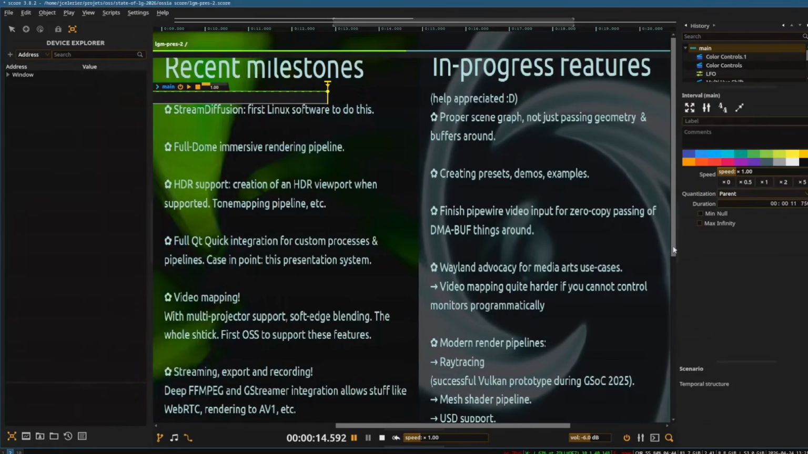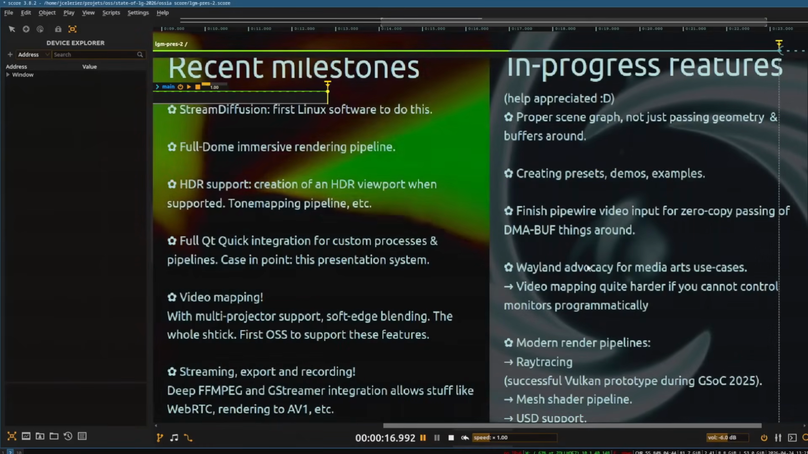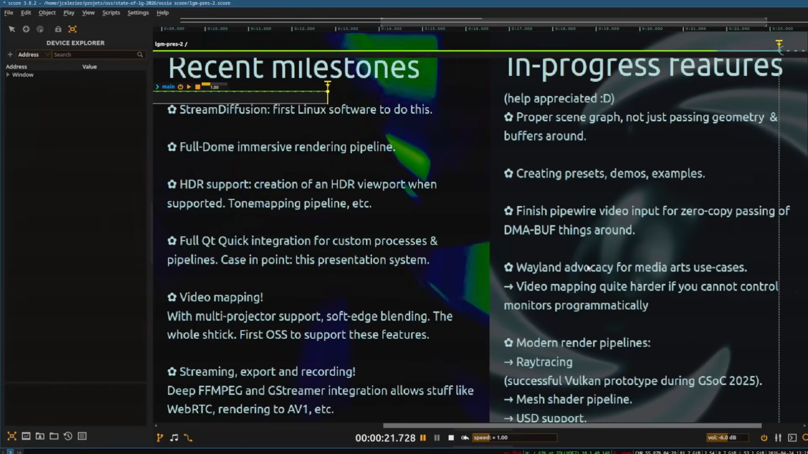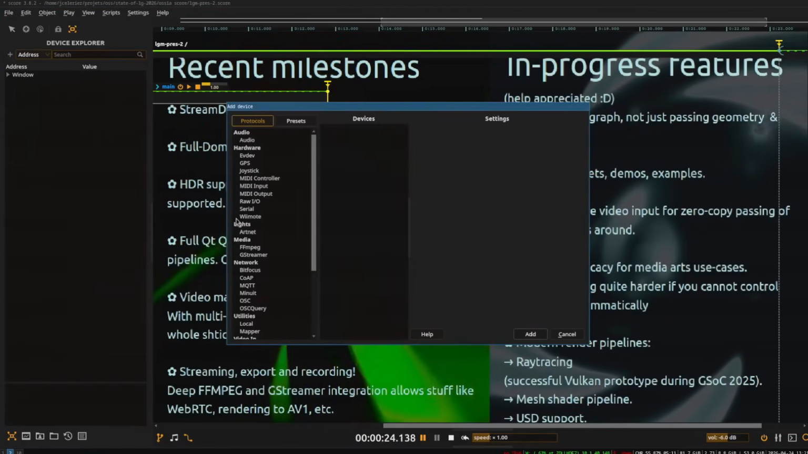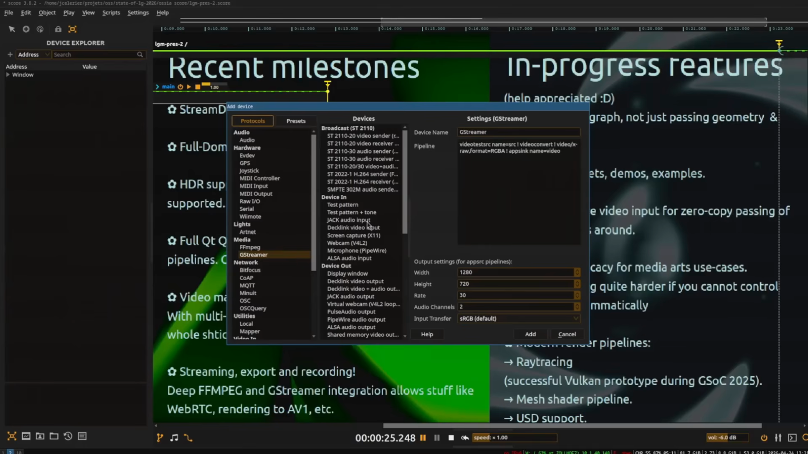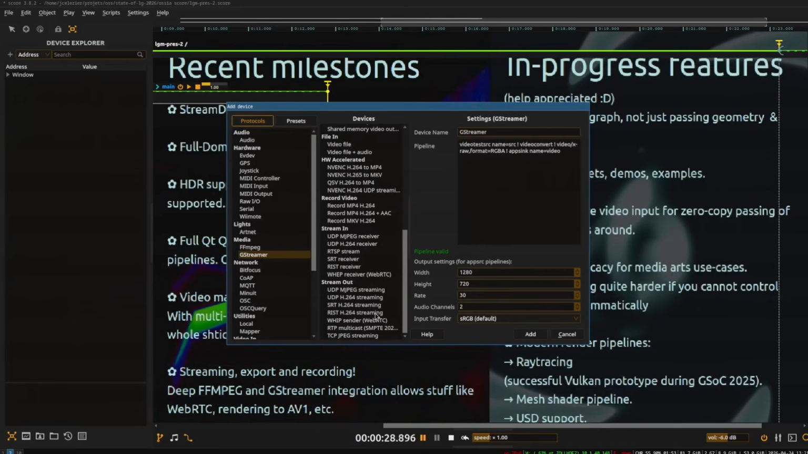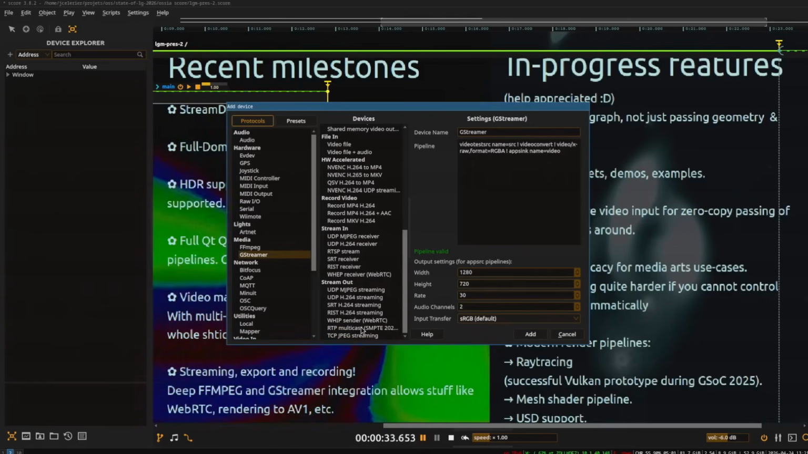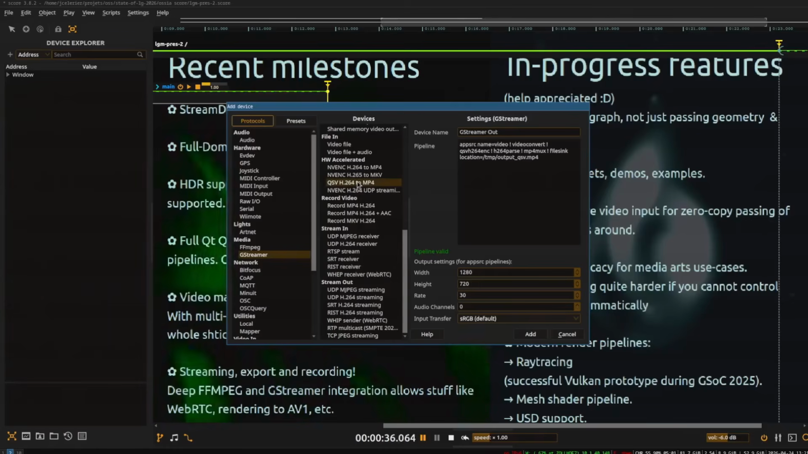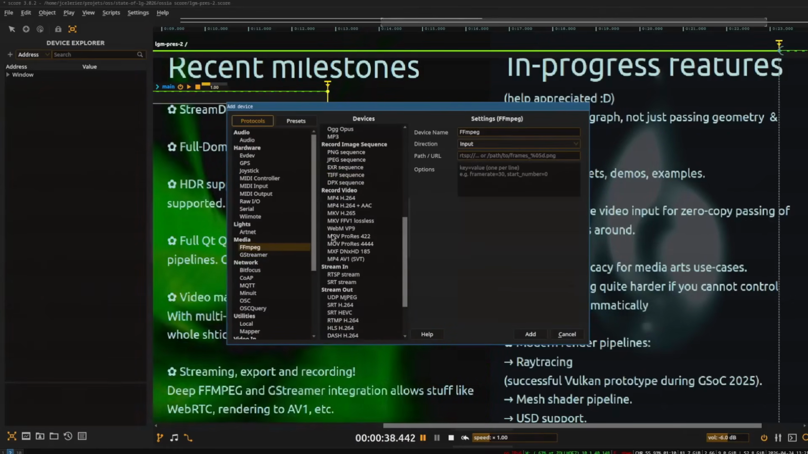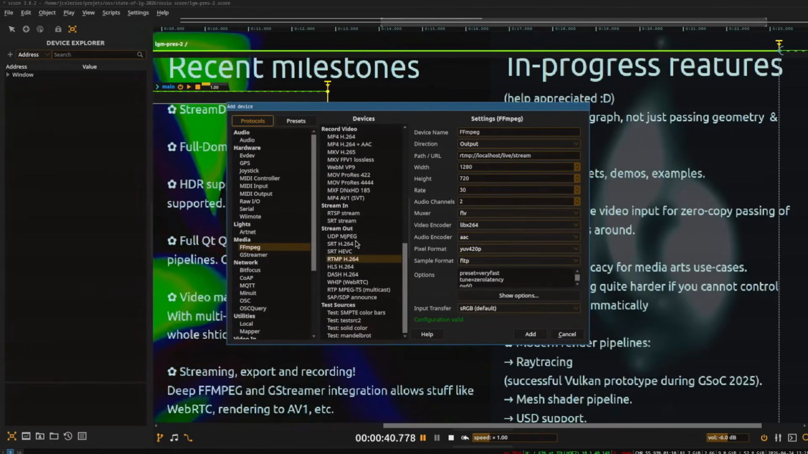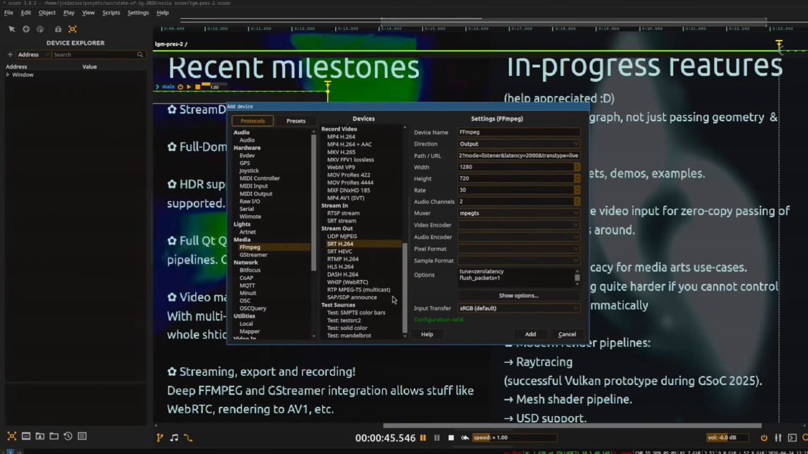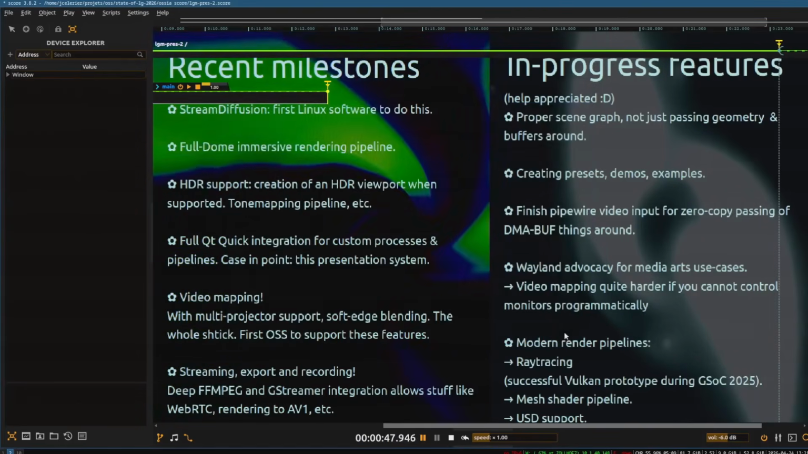Here we go. So what else? Streaming, export, recording. There's now deep GStreamer and FFmpeg integration, which allows, for instance, cool stuff such as saying, oh, I want to ingest, let's say, WebRTC, RTP, etc. I want to export using NVENC. Any kind of GStreamer pipeline can be used. Likewise, for FFmpeg, we can basically pass any FFmpeg compatible option and preset and make our own pipelines to stream audio, video, etc. over the network.